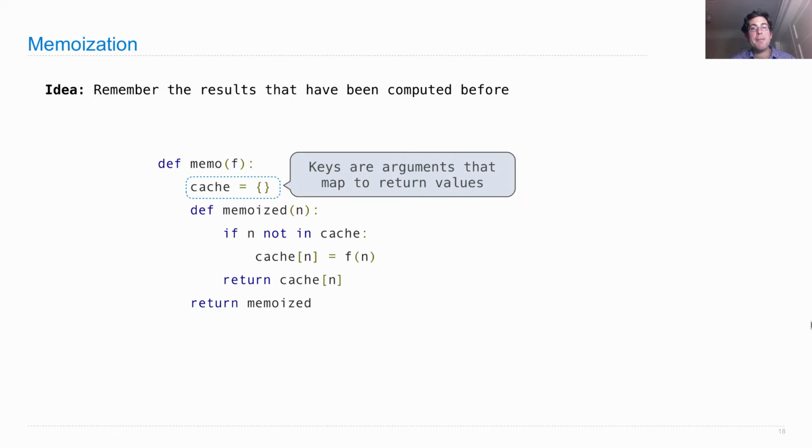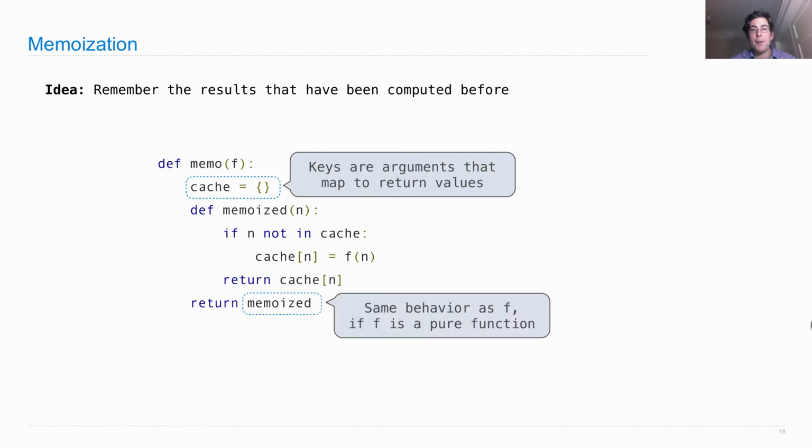So the cache keeps a mapping from argument values to return values. It remembers what f does. So the memoized version of f has exactly the same behavior of f, except for maybe it's a lot faster. That's true if f is a pure function. Okay, let's put this into our program and see what it does.